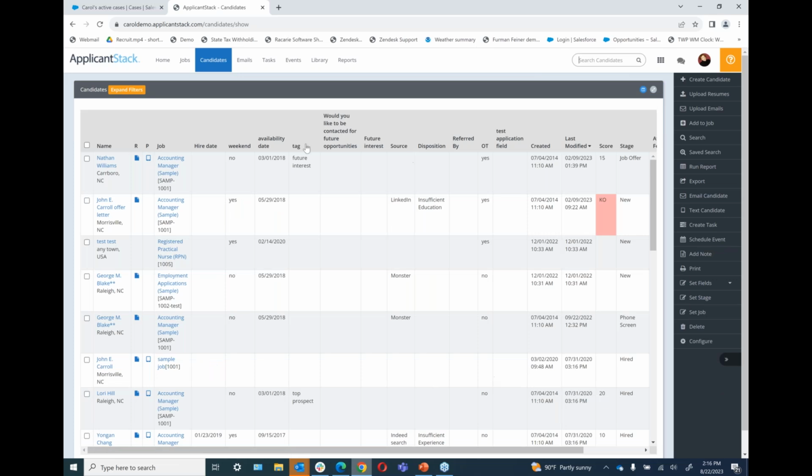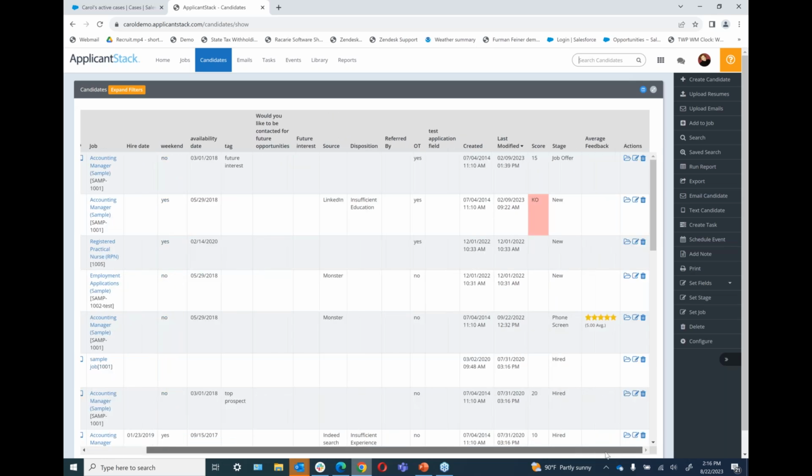Okay, so your candidate view, similar to the jobs table, is going to give you a snapshot. You can see if we have a resume attached, if we have a texting phone number. You'll see this little icon here. You can customize this, so you can have maybe hire date. You can track that information. So this is able to be modified by you. We have the stage that your candidate is in, so this is how you will track your candidates through the process. We have an average feedback column and so forth.